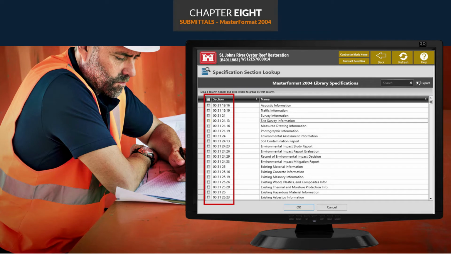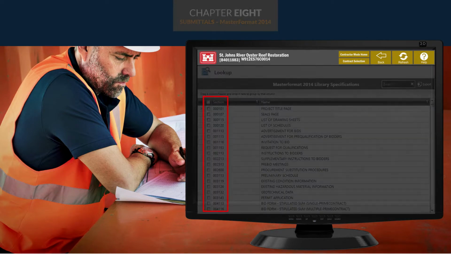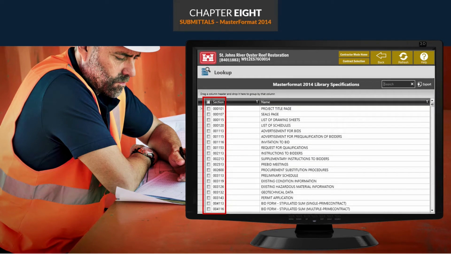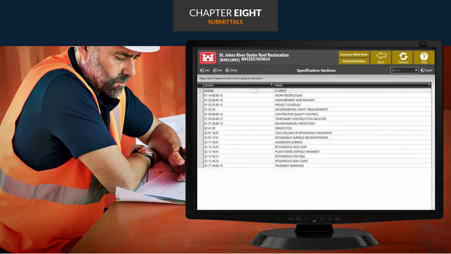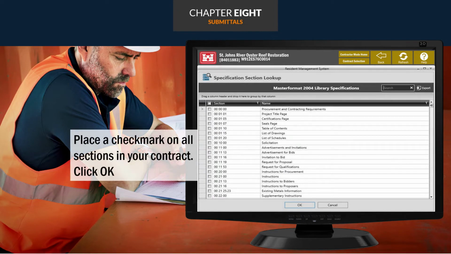If your specification sections are numbered like what you see on this screen, you will use Master Format 2004 when adding spec sections. And if your contract specification sections are numbered this way, you are using Master Format 2014. To manually add a new section, first click Add and select which master format you will be using. In this example, we will add a section using Master Format 2004. Place a check mark on all sections that are in your contract, then click OK. And you're done!